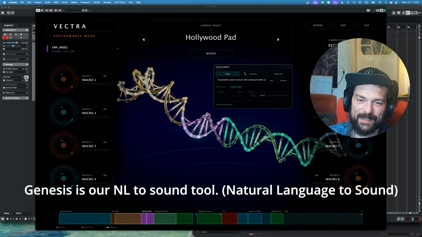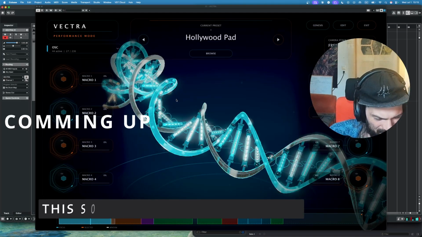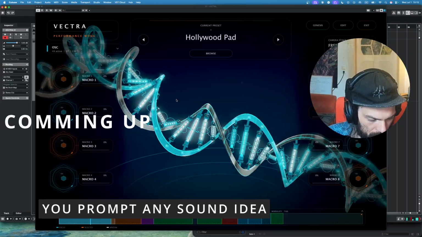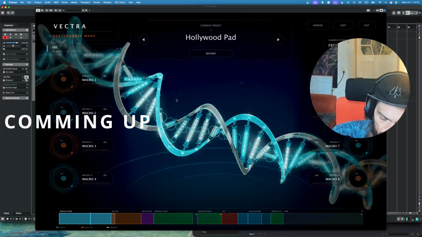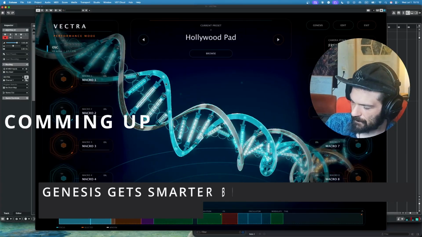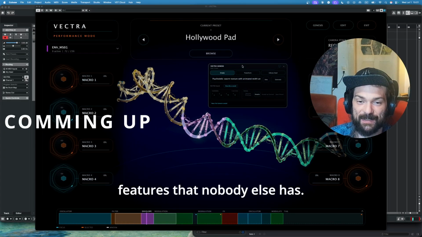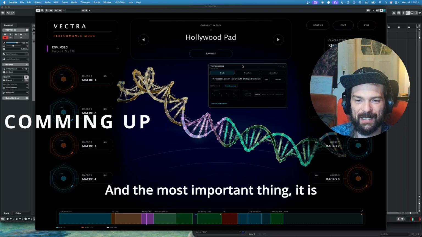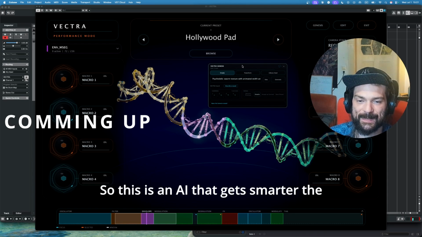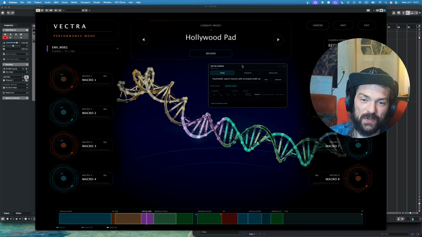What is Genesis? Genesis is our NL to sound tool. Really advanced, and it has a couple of features that nobody else has. And the most important thing, it is expanding rapidly and growing by use. So this is an AI that gets smarter the more people use it, and the more often it gets used.